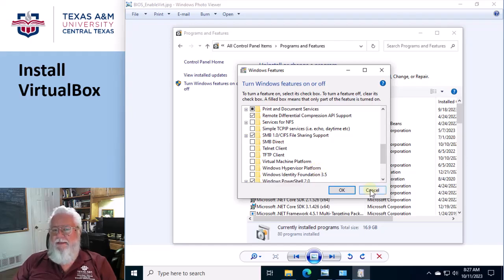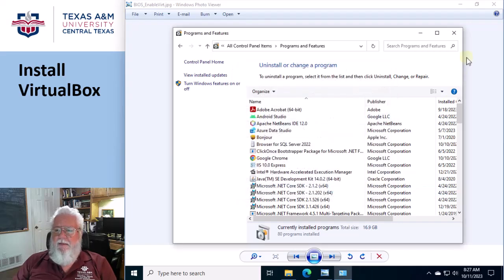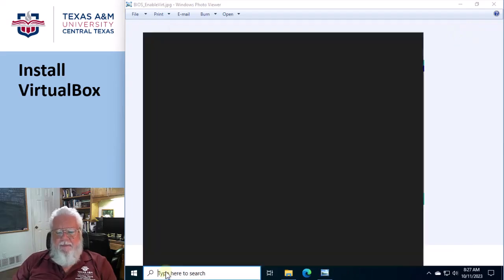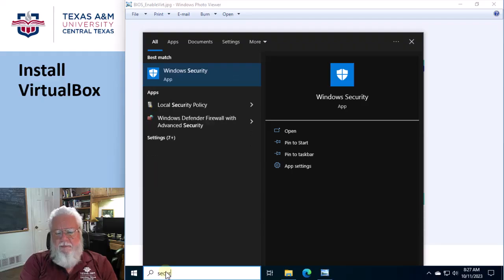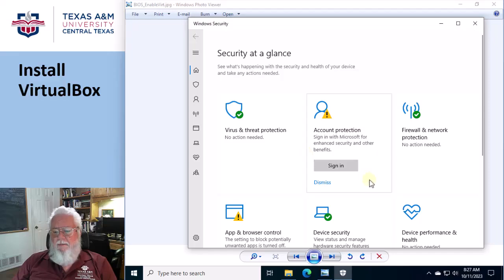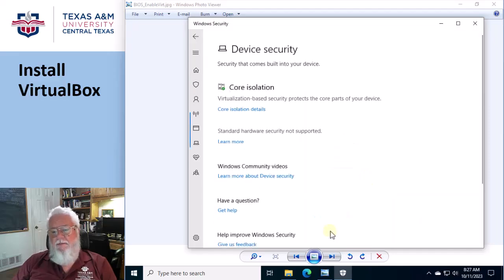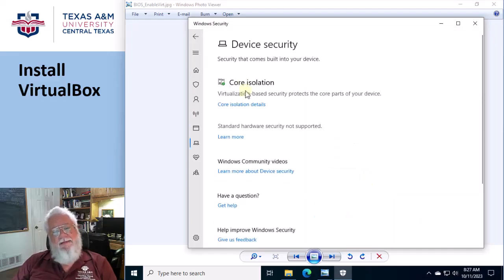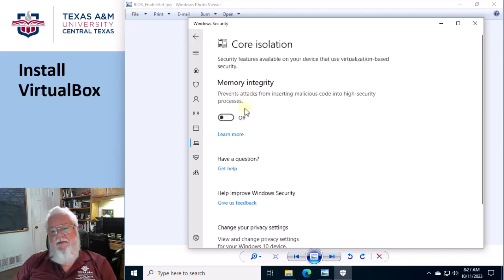Okay, but wait, I'm not done, believe it or not. I'm going to do this again, except this time I'm going to type security. And I'm going to go to where it says device security and core isolation. I'm going to click on this and turn the memory integrity, the core isolation feature, off.